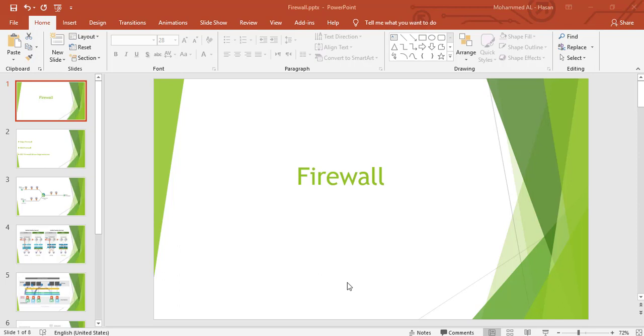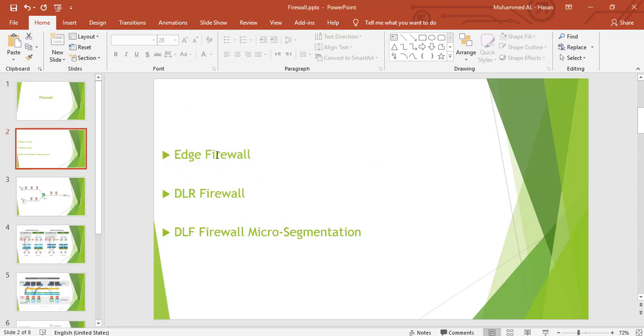This video is about security. Security is a very important thing in our life. So NSX gives us multiple security firewall choices. As we can see here, I can see the firewall on the edge, the logical router, and the logical firewall with microsegmentation. It's a powerful tool from VMware.